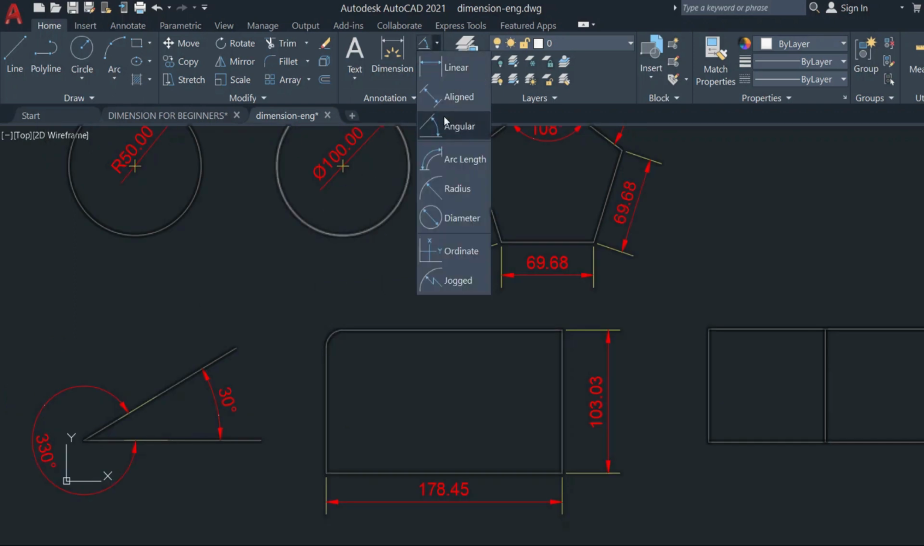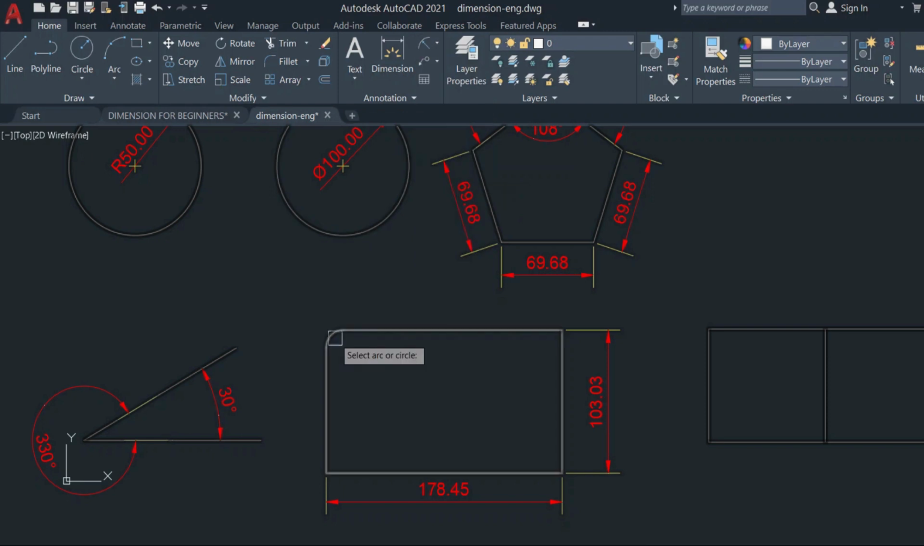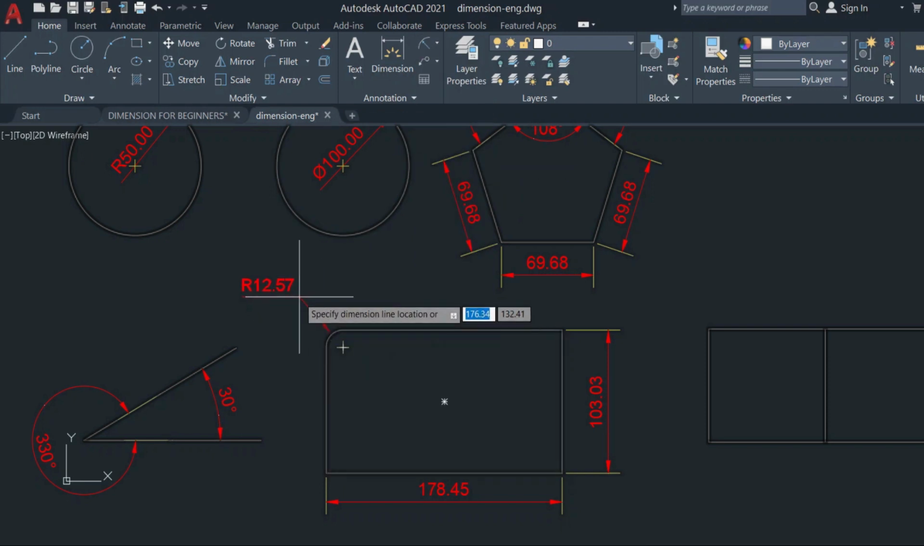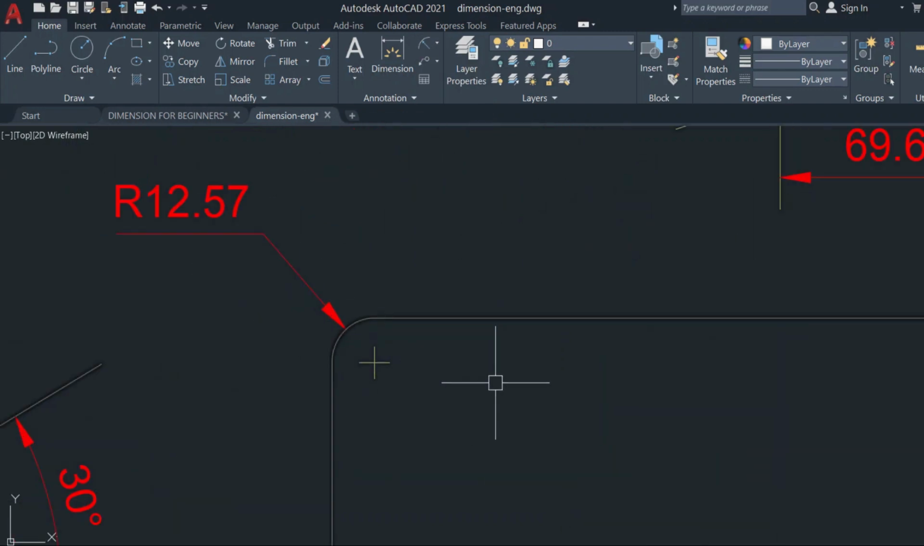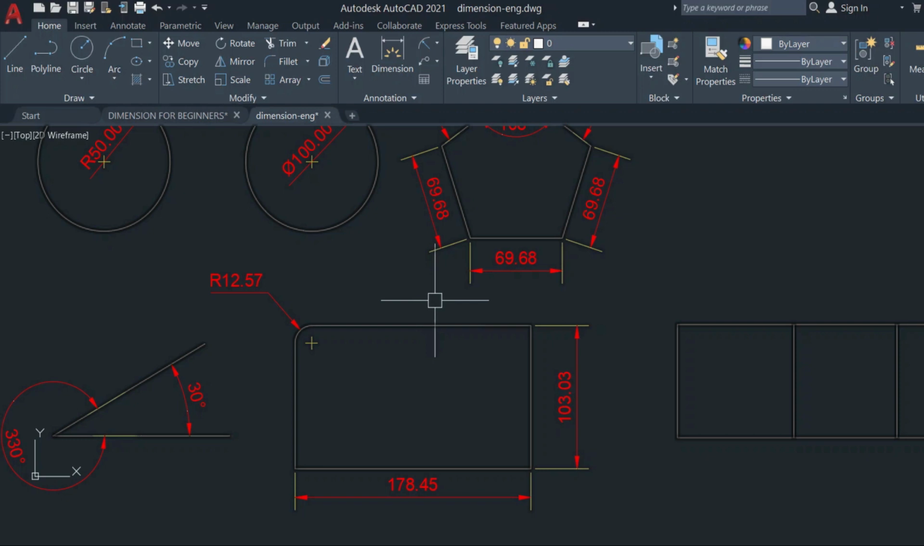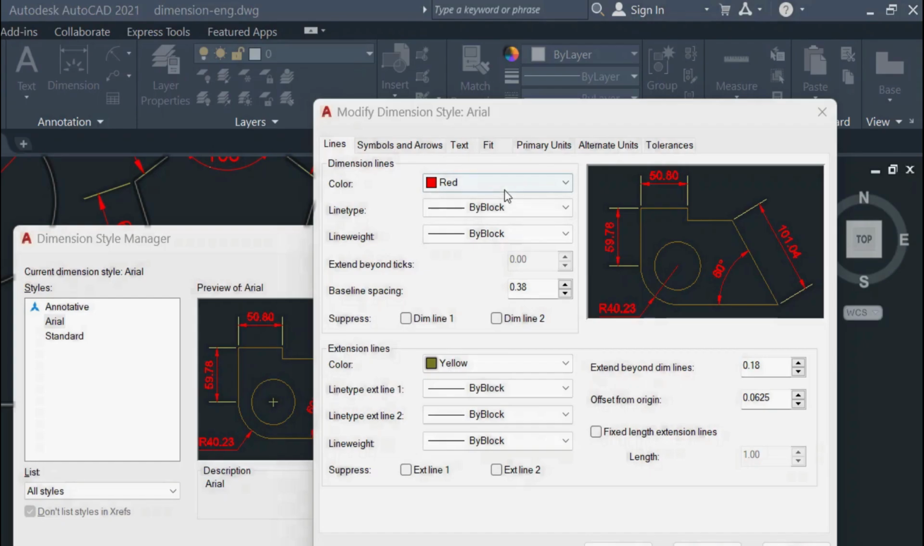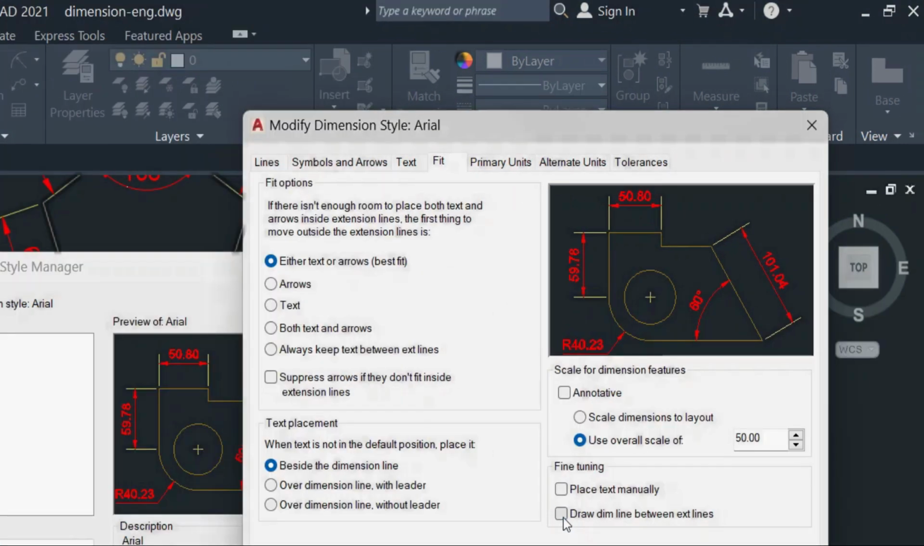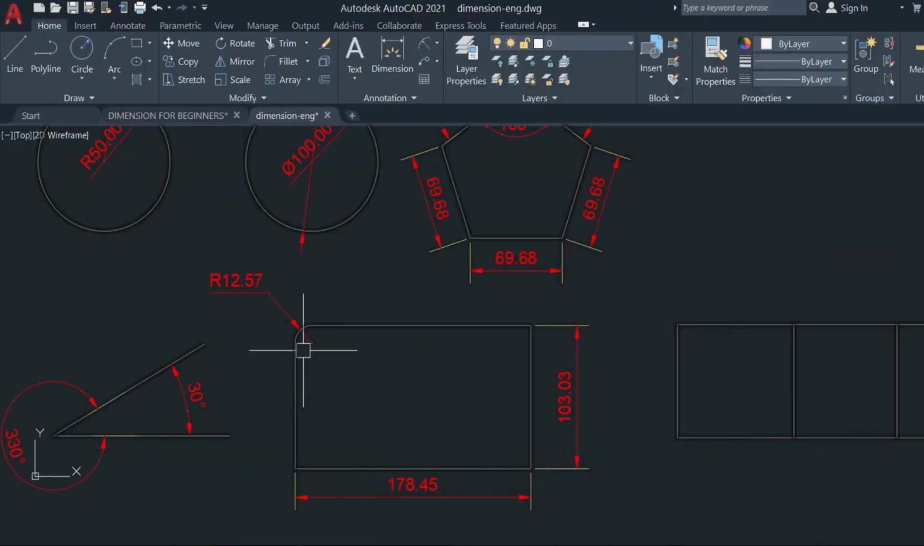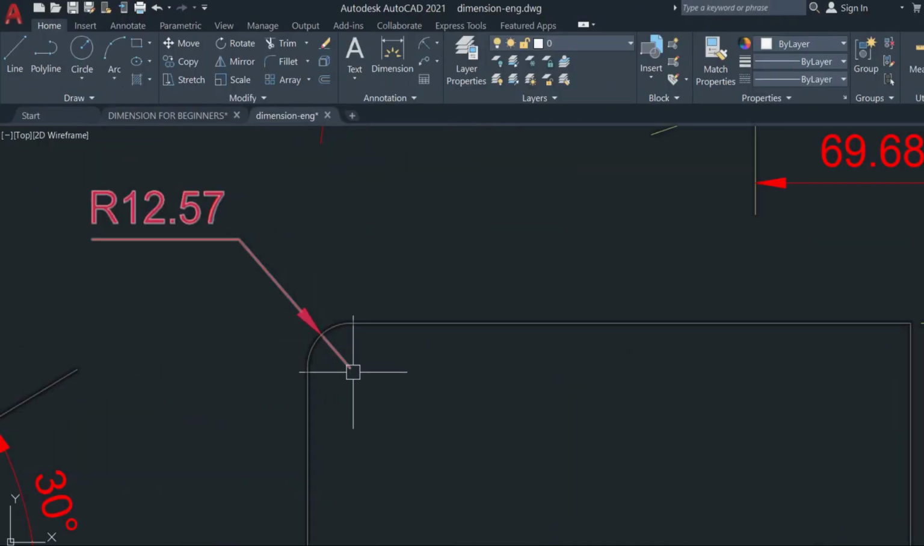So click on the down arrow, click on the radius. Select the radius, then move up. Okay, we show the value already. Here I want to show you one thing. Click on the D under, click on modify to show the center point. I will go to the fit, then I will click on the draw dimension line between extension line. Click on OK. Close. Then you see the dimension line goes to the center mark.